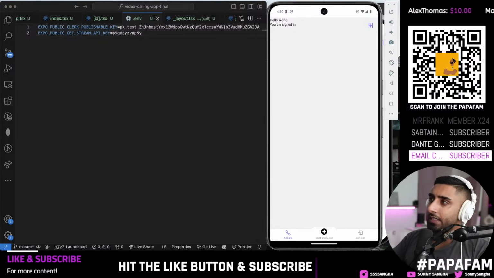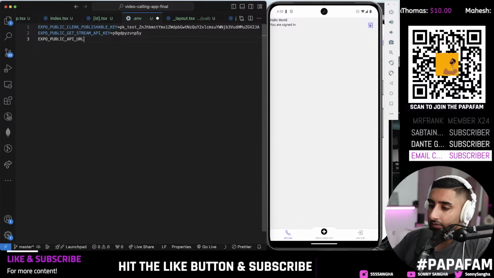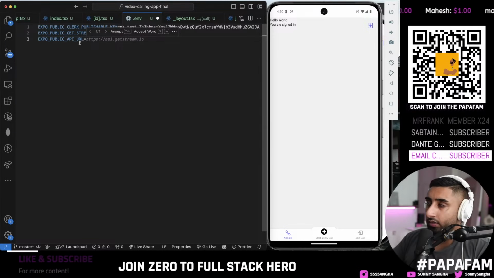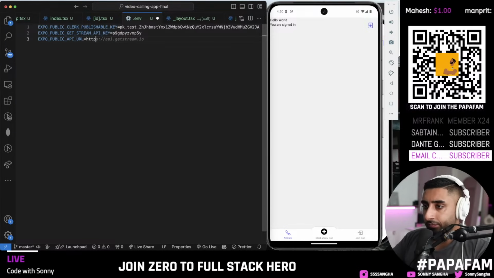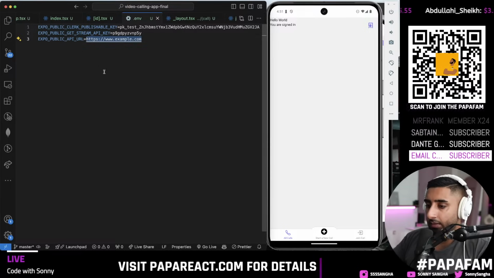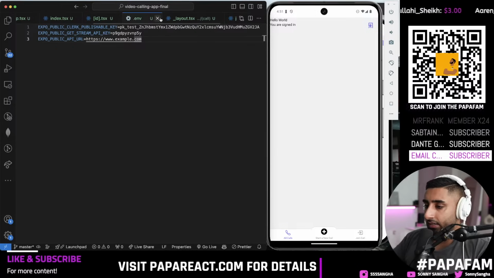We're also going to need one more down the line. We're going to need an Expo public API, and this is for our own API down the line, right? So I'm going to do https://www.example.com for now, but this will be replaced with our own API in the end, because we're going to have a Next.js backend to handle some of the token management. Okay, so once that's done, we need to set things up.